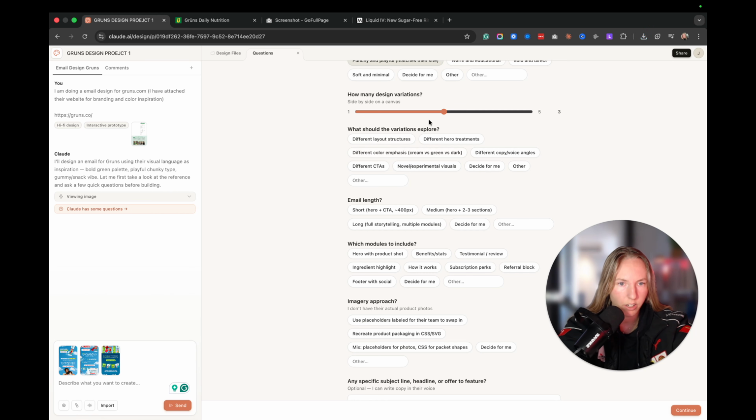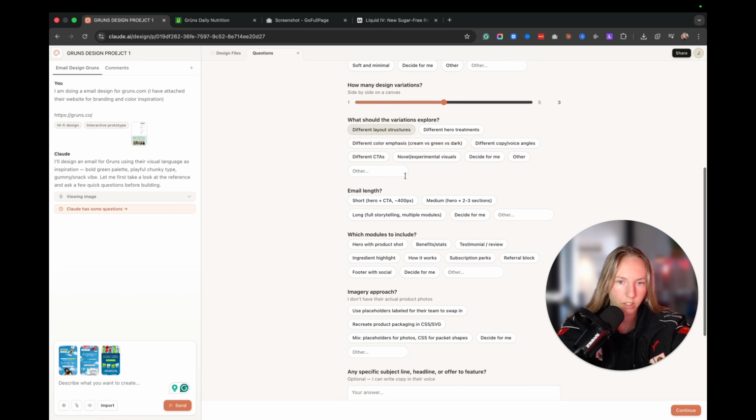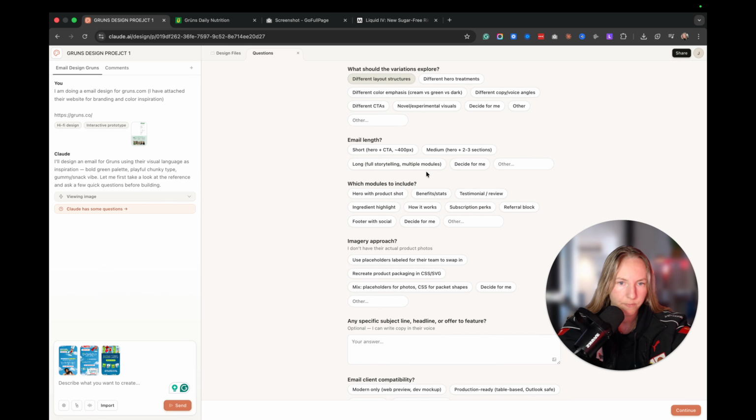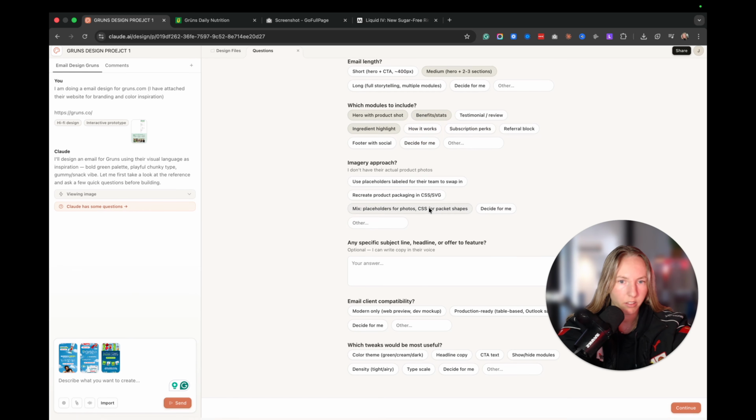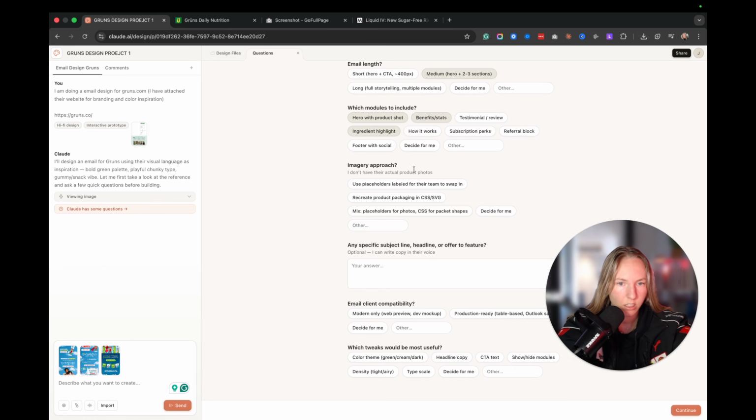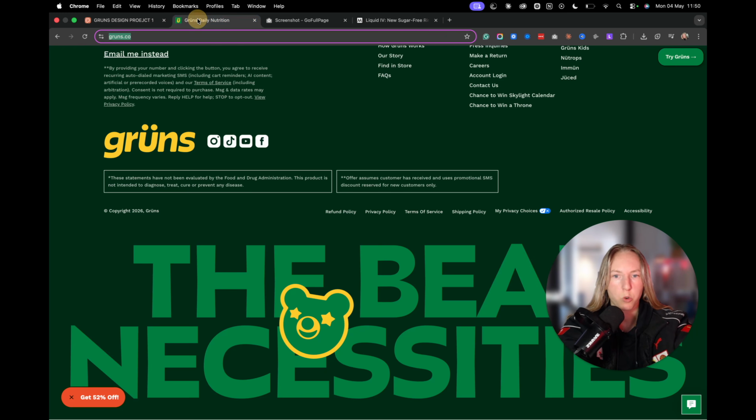What should the variations explore? So let's do different layout structures, email length. Let's keep it medium. Which modules to include? Product chart, ingredient highlights, and we want it to be benefits. All right, imagery, and recreate product packaging in CSV. Perfect. Any specific product or headline?